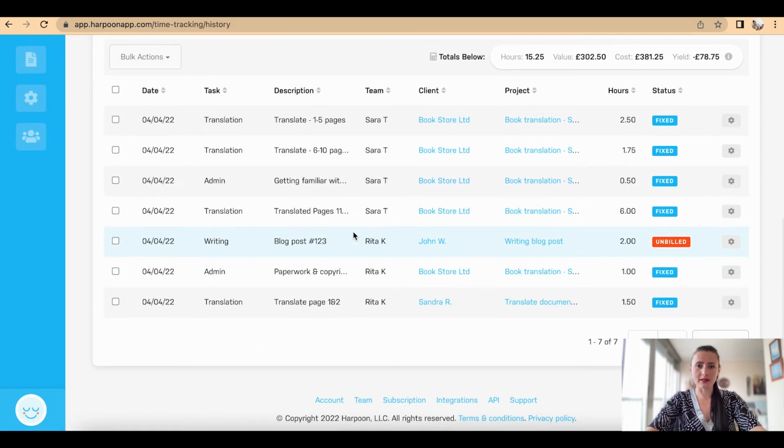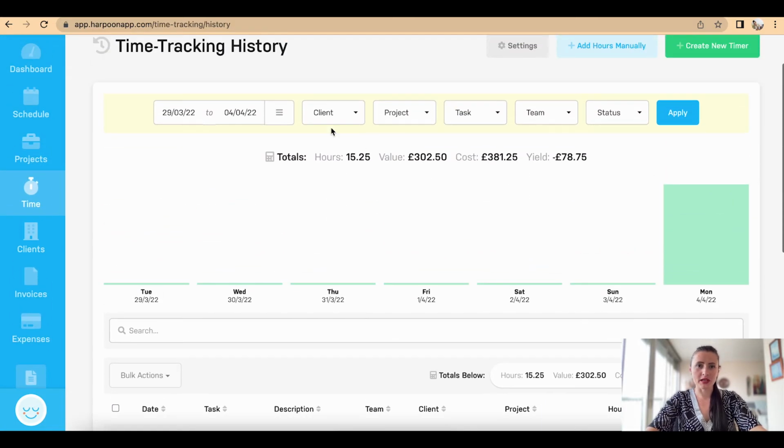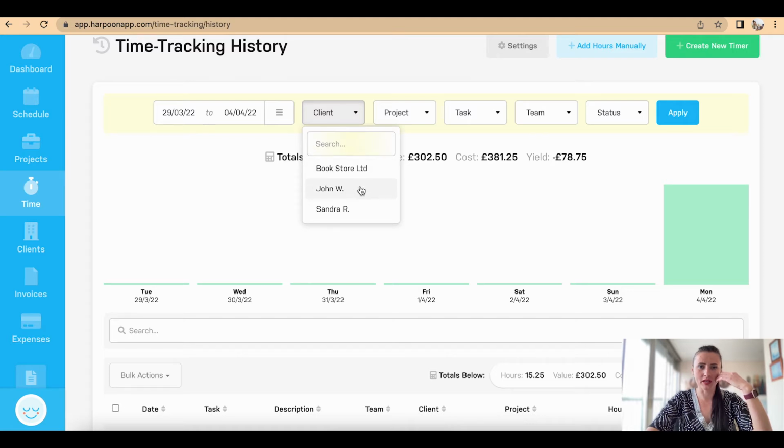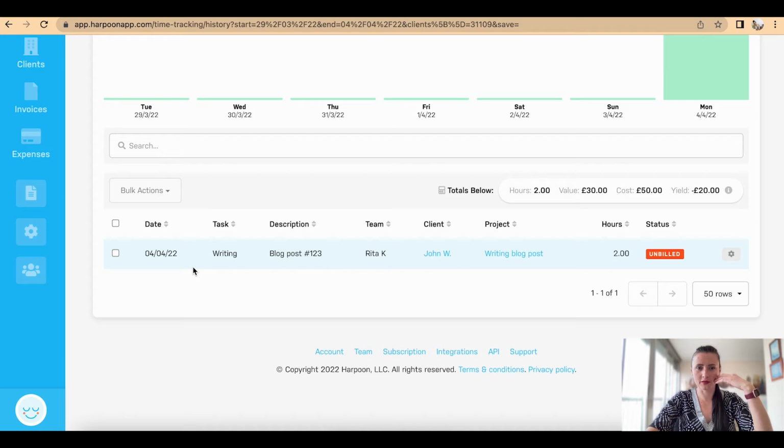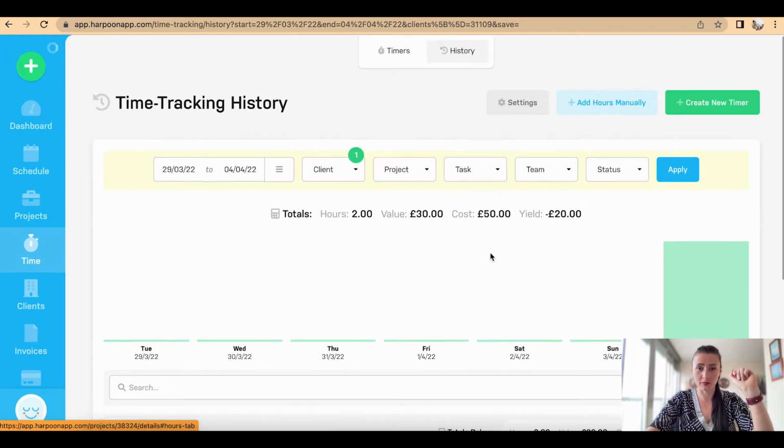Okay, so now when I go to history, there is my time mixed with Sarah's. At the top we can filter, for example, by client. I want to see only John's completed tasks, so click John and apply. Now it only filters whoever worked on John's project or John as a client, and all will be showing in the section below the table.